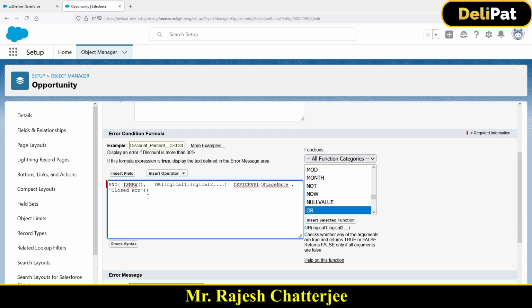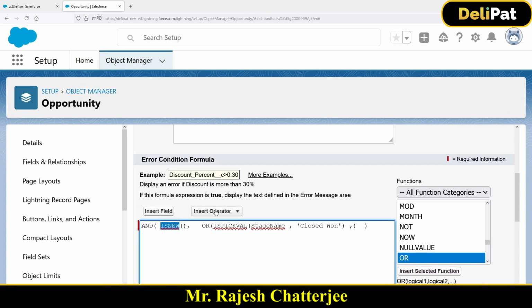So I'll just copy this thing. I will copy from here till here, this bracket, Control X, put it in the logical first. Okay, and same thing I'll be pasting over here. I remove everything. Okay, see now I have AND is new. Hope you can see my screen. OR, and here I'm checking if the stage is closed on. I'll just put here one comma, space.